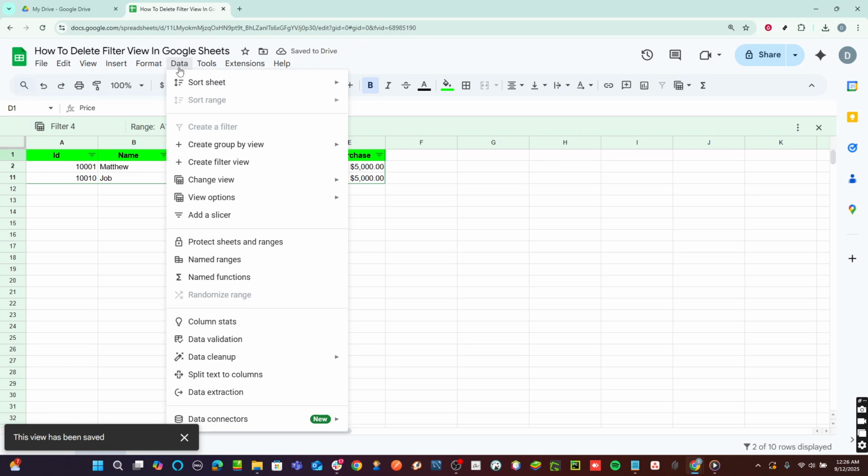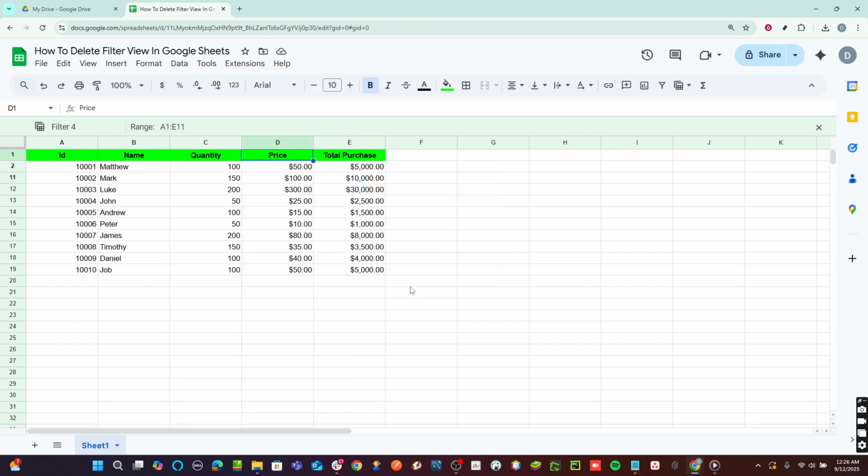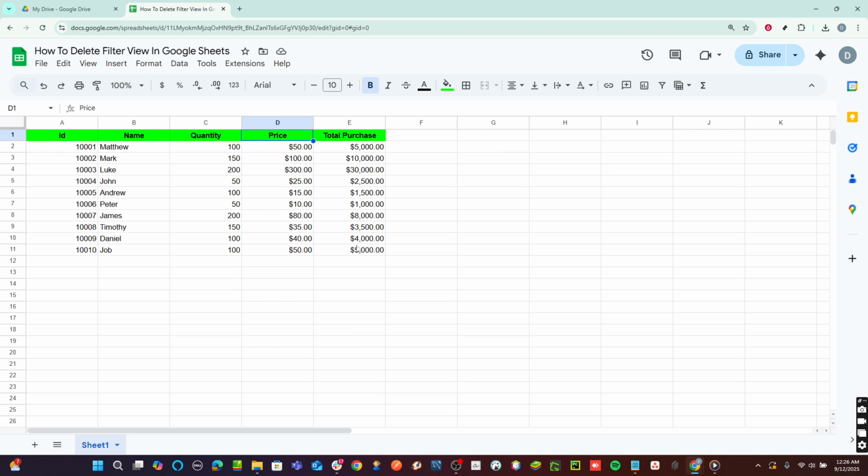Lastly, to confirm that your filter view has been successfully deleted, go back to Data one more time. In this menu, check to ensure that there are no more filter views indicated. This is a good way to double-check that everything worked as expected, providing you peace of mind that your spreadsheet is organized according to your needs.